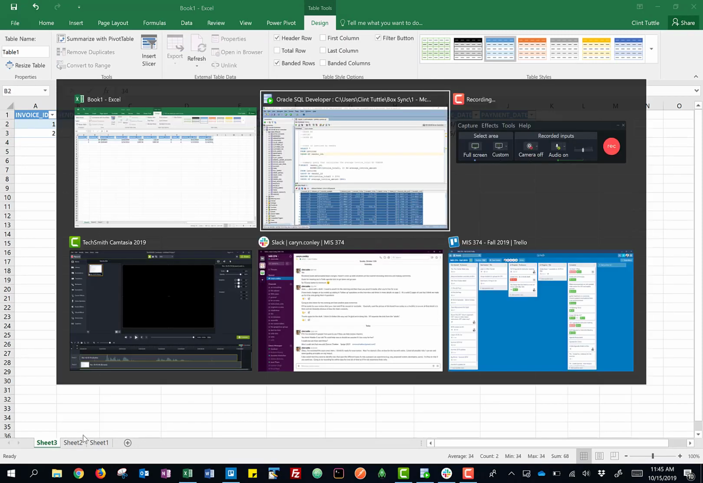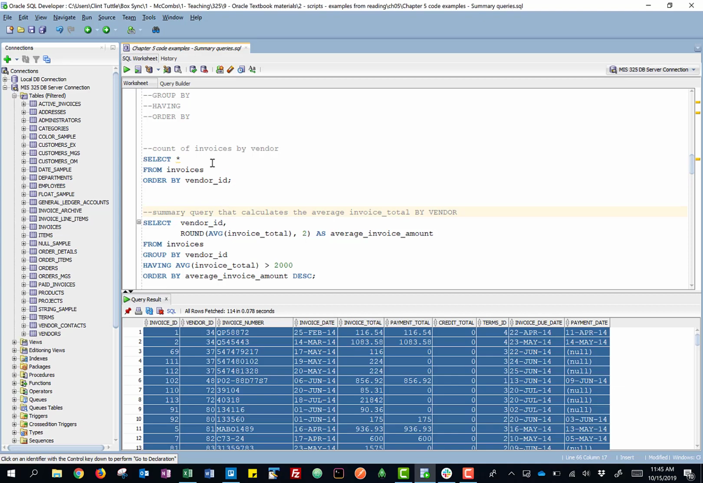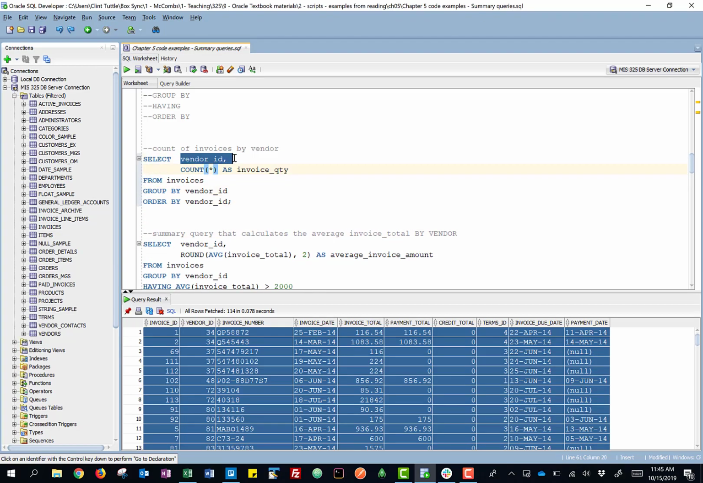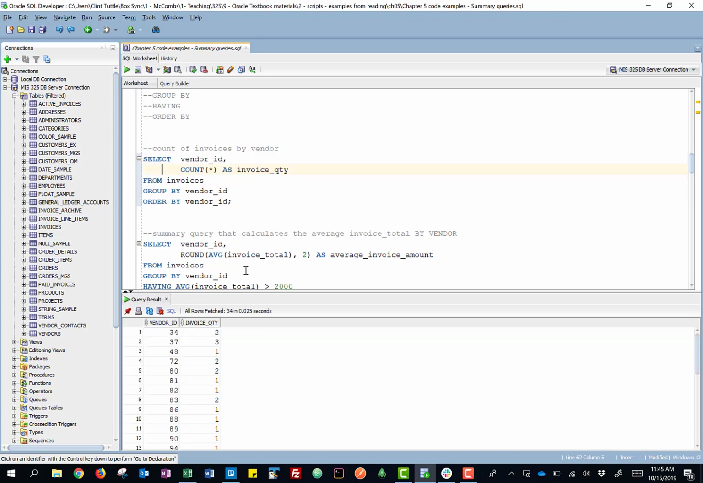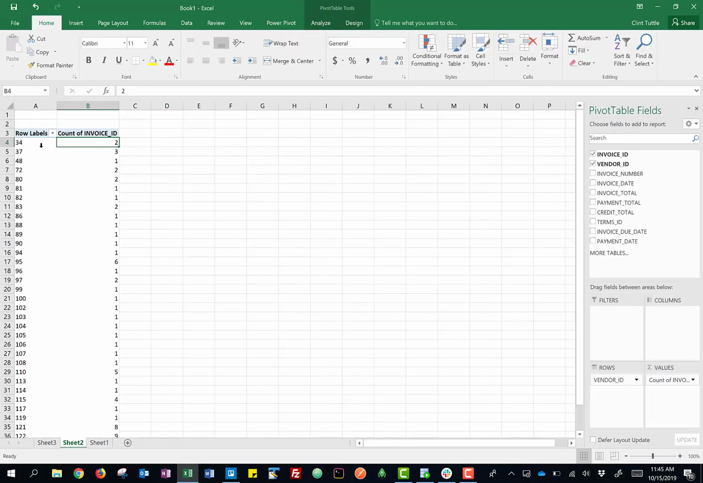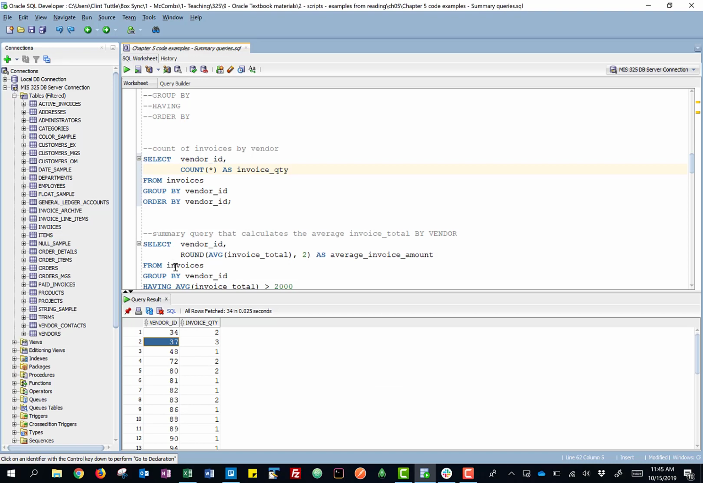So when we go back here to this query, we want to select not just the count, we want to select the vendor and the count, but we have to group by vendor. When I run this, it's going to give me the same thing that we got way back over here in Excel. So let's test it out. Vendor 95 has 6 invoices. Let's go down and look. Sure enough, they have 6 invoices.